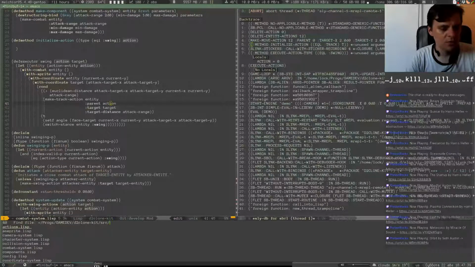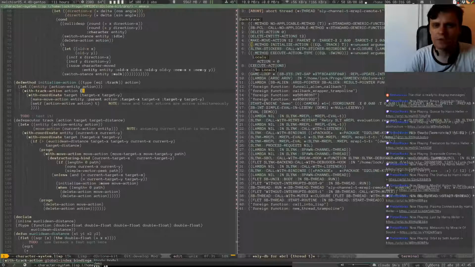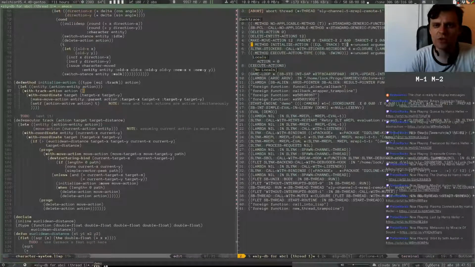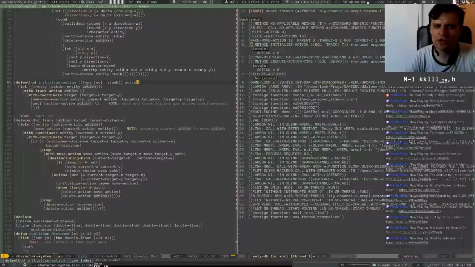So let's go to the track in action. Yes, so then what do we do? So then we try to initialize this track in action here. For some reason we have action equals 0, which is totally wrong.